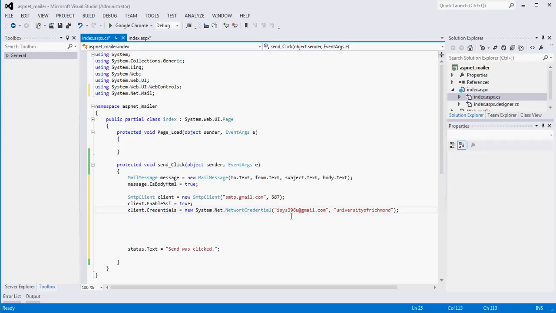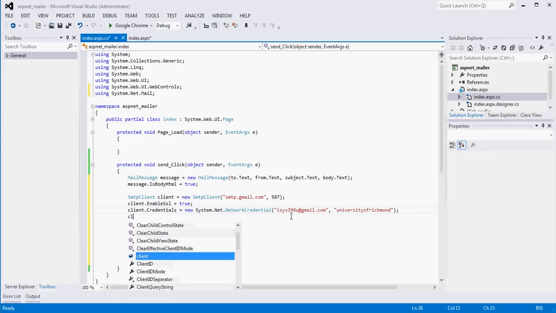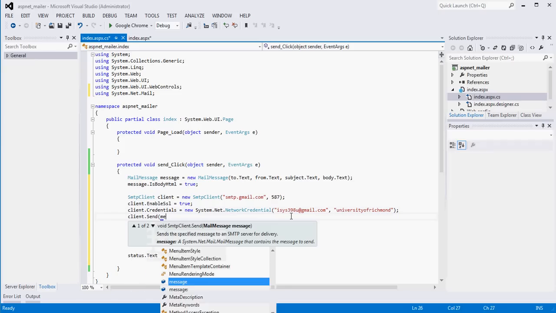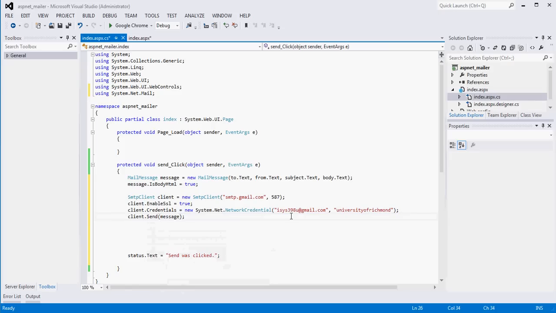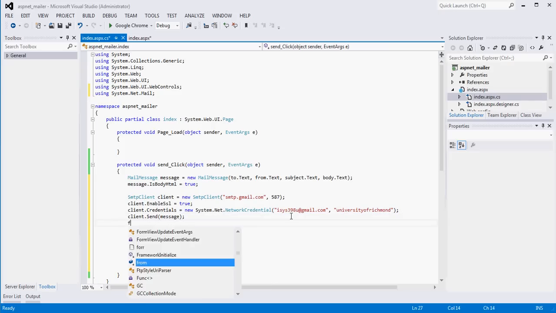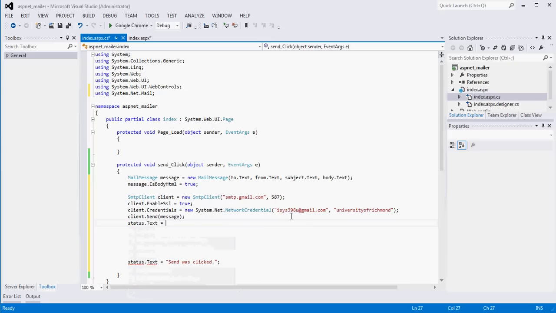Okay. The next thing we want to do is send away, right? And we're going to send our message. And then if all goes well and we make it to this point, we're going to say status.text equals "mail was sent successfully."